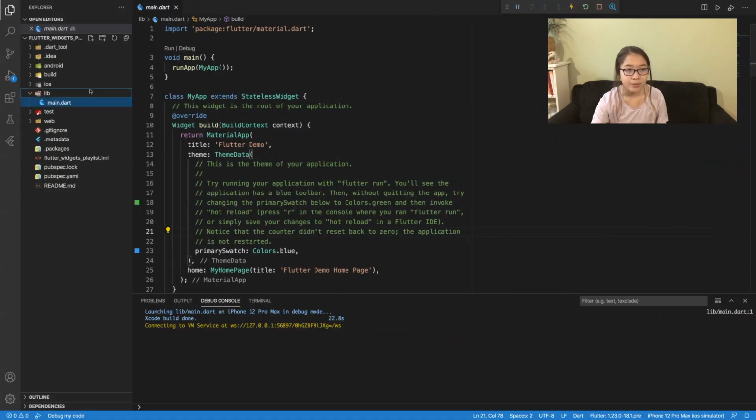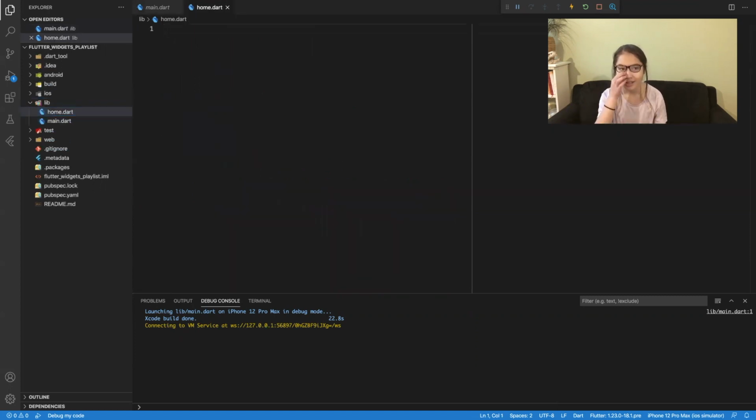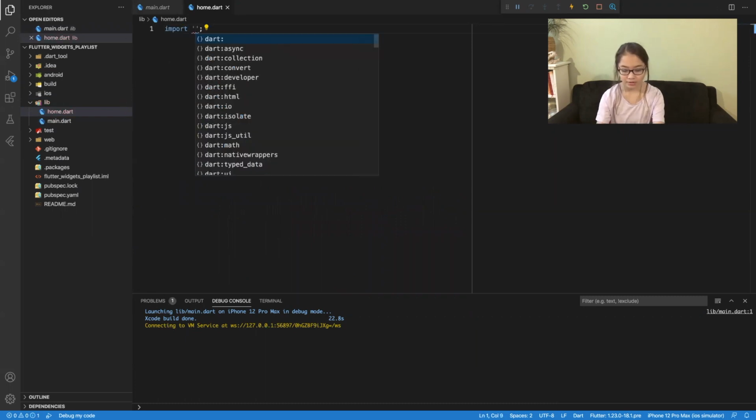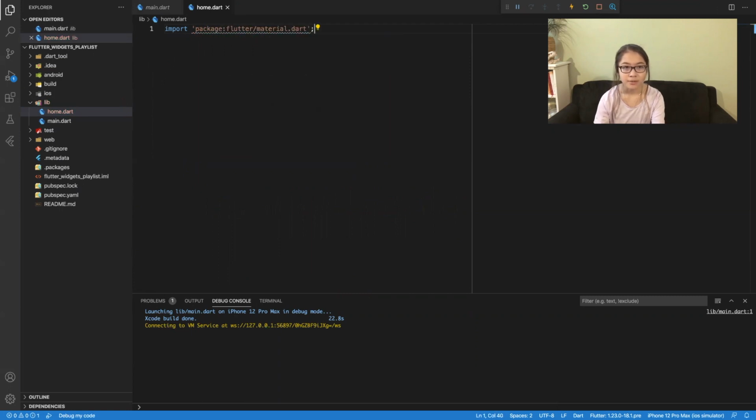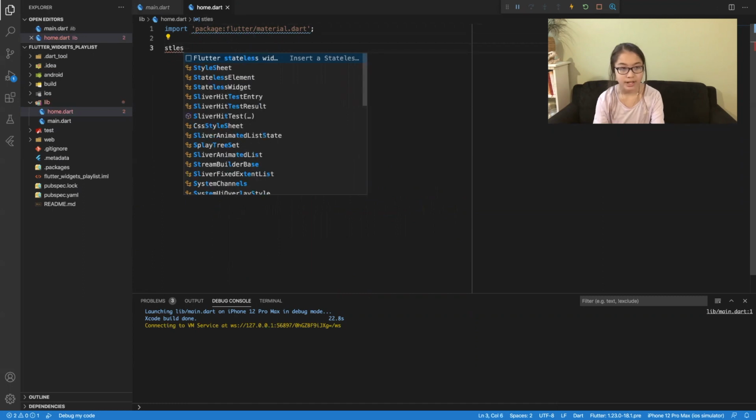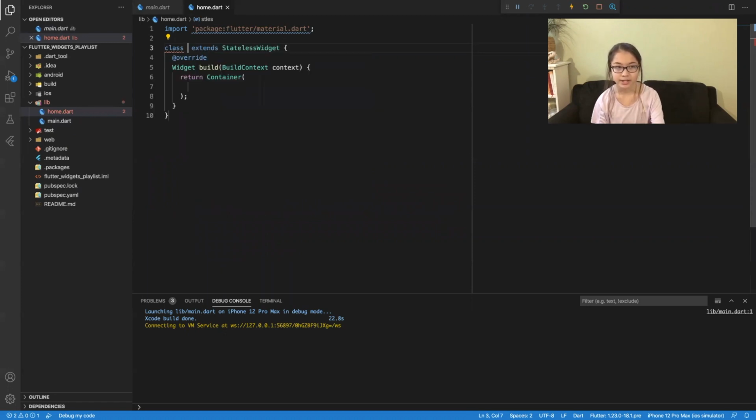And what I'm going to do is first make a new .dart file. This is just so I can keep things organized. The first thing that you're always going to do when you make a new .dart file is import material.dart. And then after I do that, I'm going to make the stateless widget, and the shortcut for that is to just type STLESS and then hit the tab button. I'm going to call this stateless widget Home.